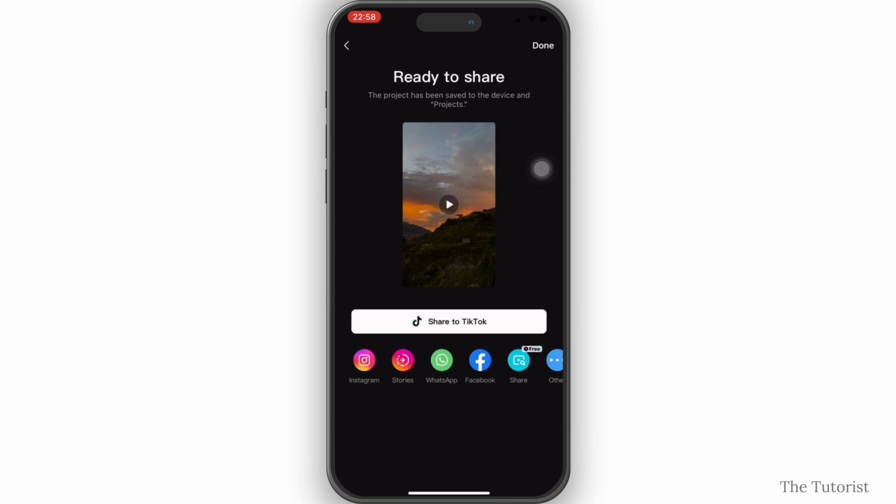So that's all for today, and this is simply how you can export 4K video in CapCut on iPhone.